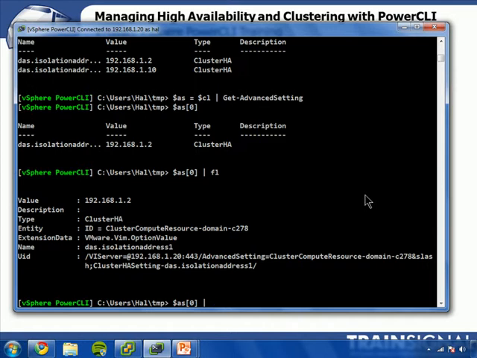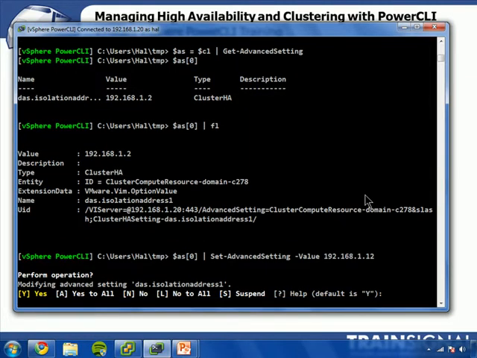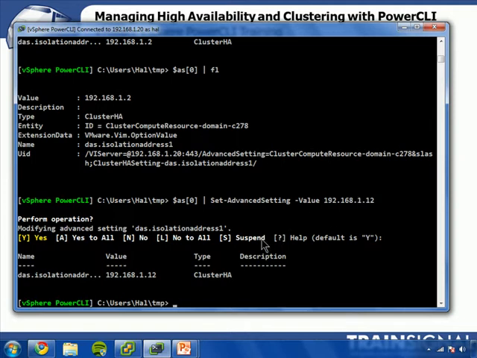Let's say that I want to modify it. We'll use set advanced setting. And let's say we want the value to, we're just going to change the IP address. And yes, I'm sure. So that's all there is to it.